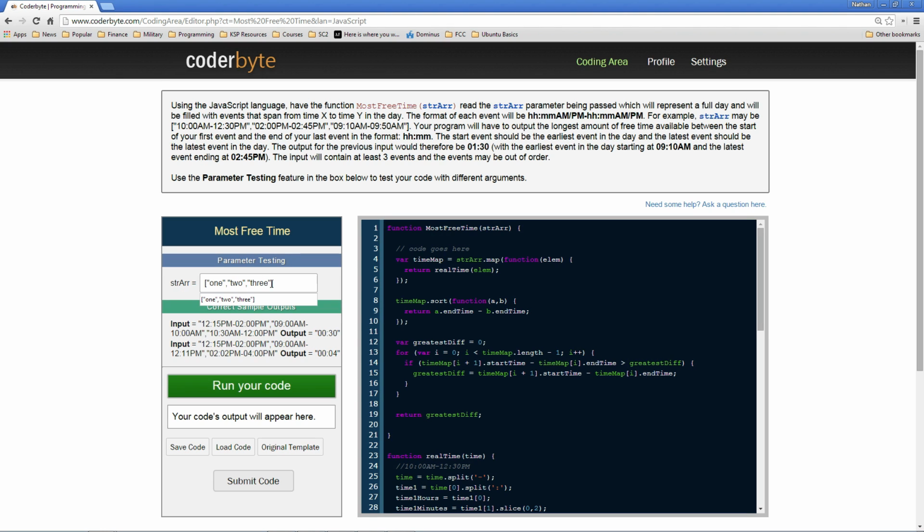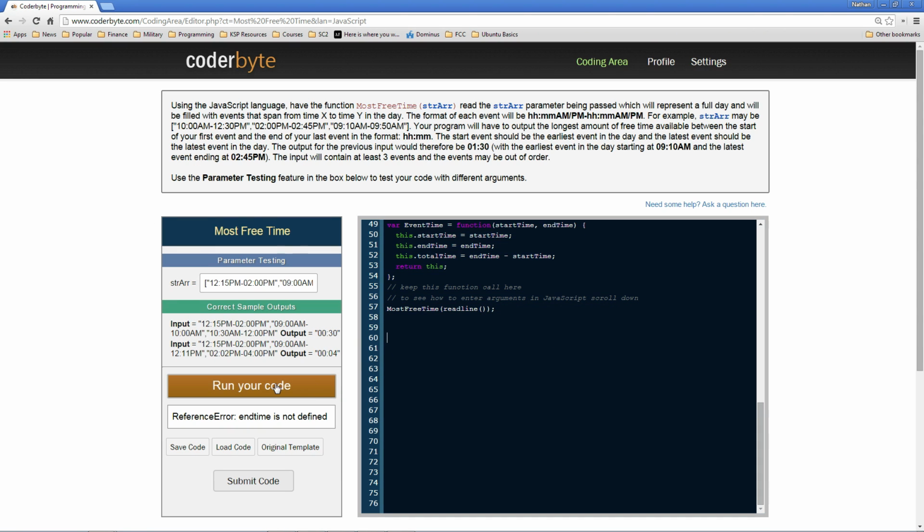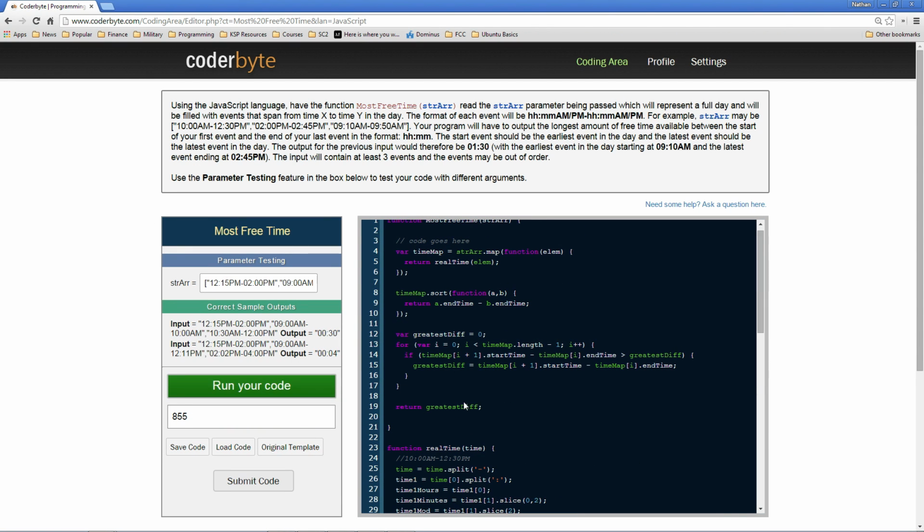Oh, it's going to come in inside an array. End time is not defined. Oh. 855. Greatest diff. I don't think that could be correct. No, 855 does not equal 30, so... Oh, it says right there what the output is supposed to be.